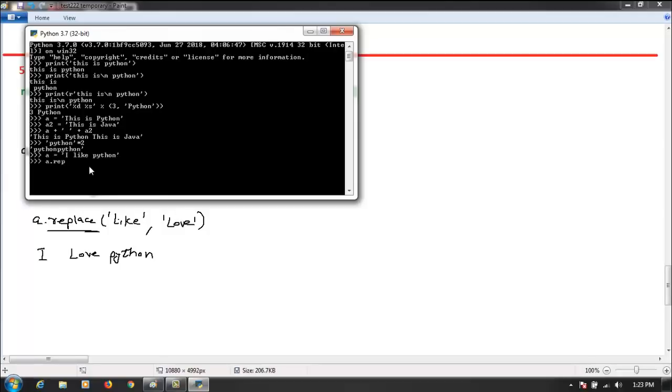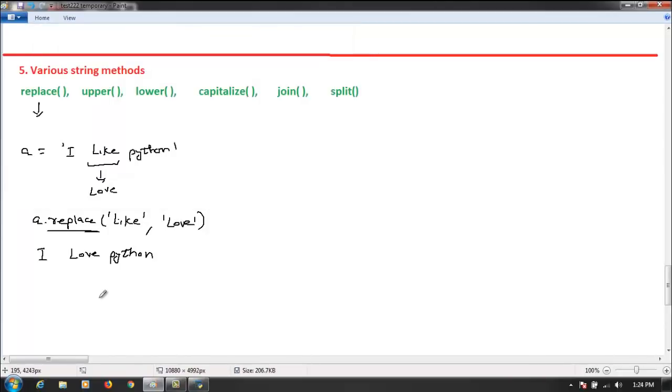So if I do something like a dot replace, the first parameter is the substring which I want to replace, and the second parameter is the resulting string, what I want to see over this. Now you can see that our result is I love Python. So the word is replaced with love. This is basically the purpose of replace.